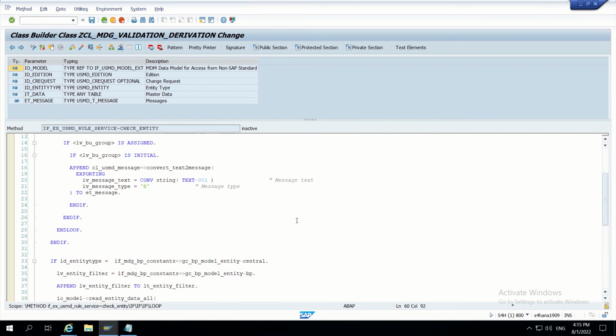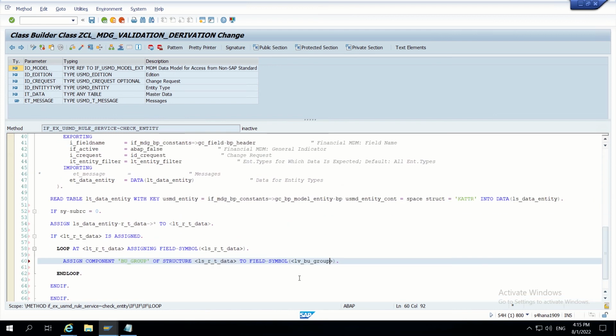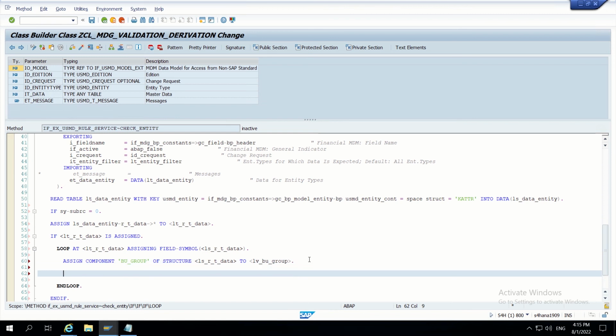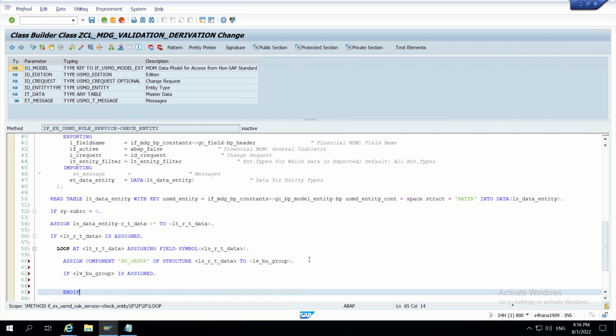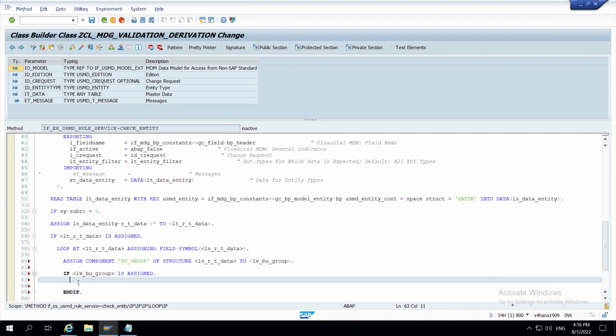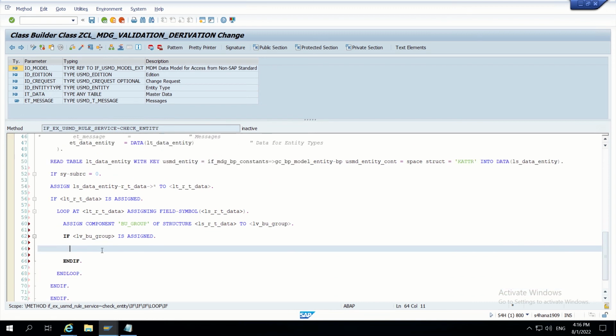As we have used LV BU group here previously, we should not declare this again. So I'm just removing this. So we can directly check now if LV BU group is assigned. Let's close this, and if that business partner grouping is assigned, we have to read that business partner grouping here itself. So if it is assigned, what we have to do?